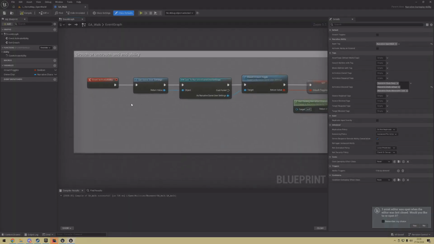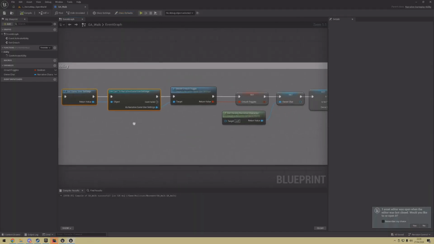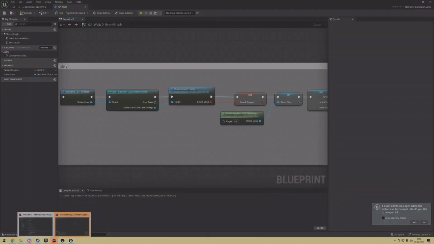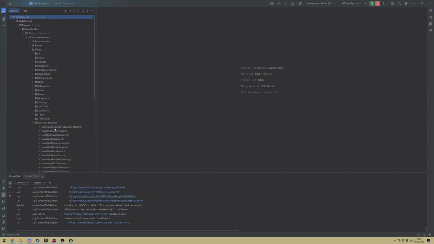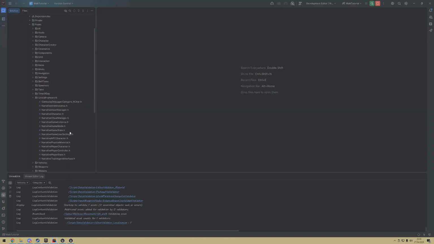So the first thing it does is get the game user settings, cast it to the narrative game user settings, and then calls the C++ function. So we will get that. You can find that under the name of your project. It's plugins, Narrative Pro, source, narrative arsenal, public, Unreal Framework, and it is the narrative game user settings.